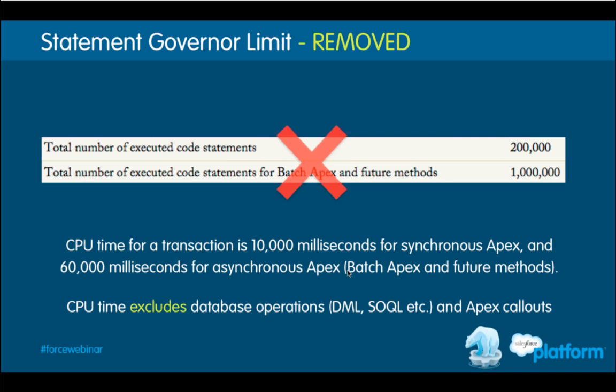We should rejoice that the governor limit for statement limits has been removed, which is awesome. Yeah. So you're saying we've actually looked ahead on this one and didn't just release it. We've actually made sure no one's going to hit it.